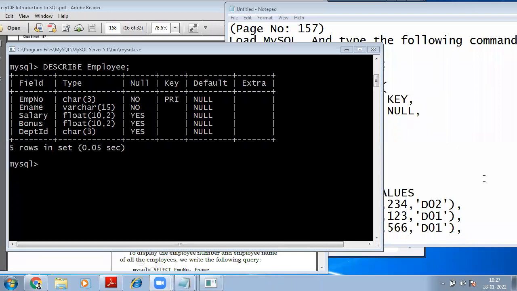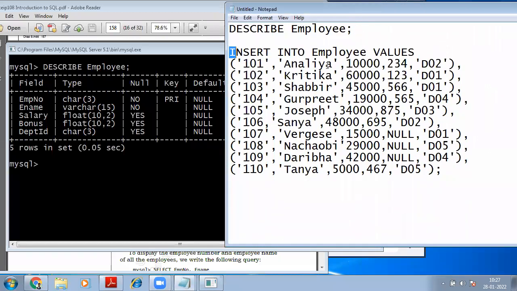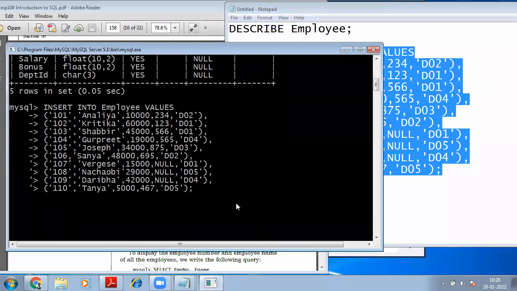Is it clear to you? Yes, sir. Okay. Now my next command is what? Next command is to add the records to it. So here I have already typed those commands. So just select, copy, and paste it here. And then press enter key. And don't forget to give the last line with semicolon. Otherwise your command will not process.